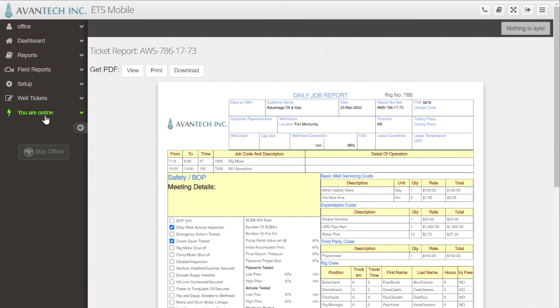Once you've saved that ticket, when you are back online, it can synchronize these tickets back to the head office server. And that's just done with this top right button. Right now it says nothing to sync because I'm actually working online. But if I was offline without my network, then it'll tell me I've got one ticket to sync, or many, or multiple if you've done more than one.